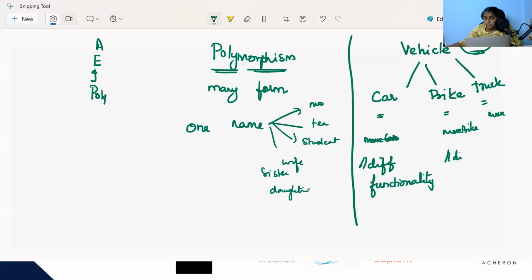So in case of car, the moving function is different. In case of bike, the moving function is different. In case of truck also, the moving function is different. Let me explain you with another simple example.